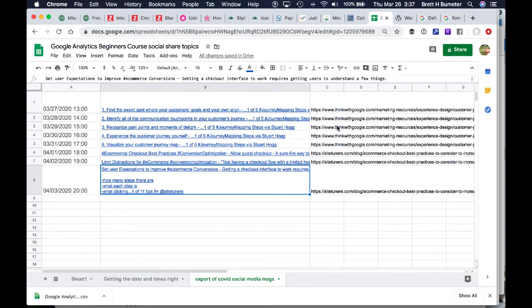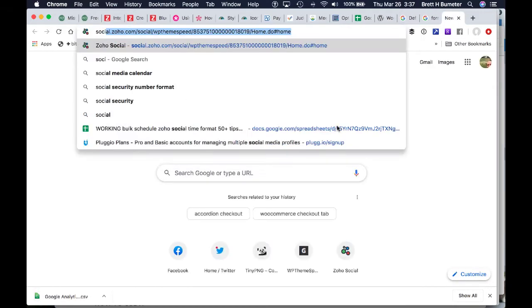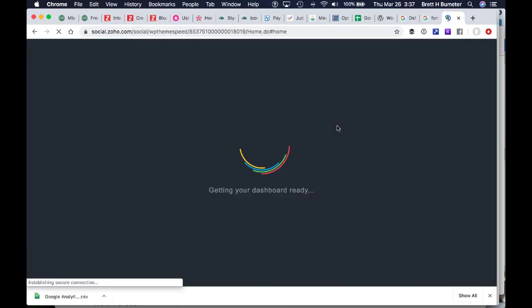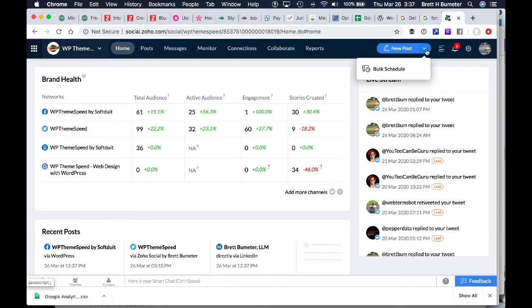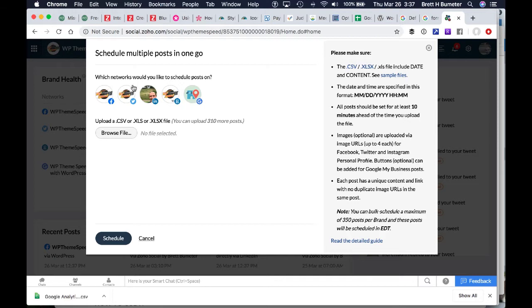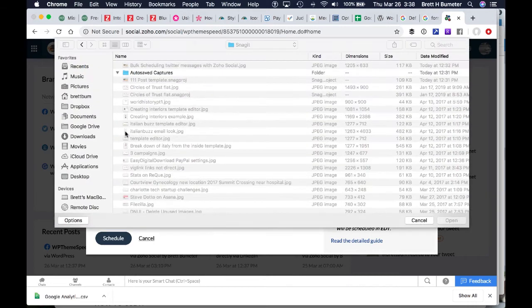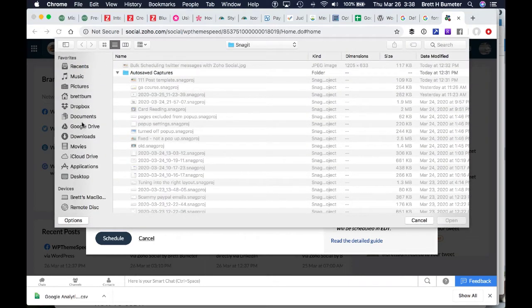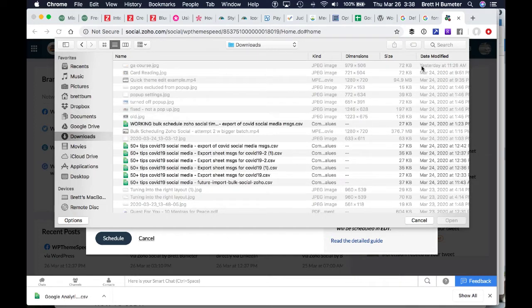And I'm in Chrome, so I'm going to hop into Zoho Social, social.zoho.com, where I have an account. I'm going to come into bulk schedule, and I'm going to deselect the items that I don't want to send it to. In this case, I think I will share it over to my personal LinkedIn profile, not my LinkedIn page. I'm going to browse for this file, and I saved that to my downloads, so I need to make sure I get to the right place.